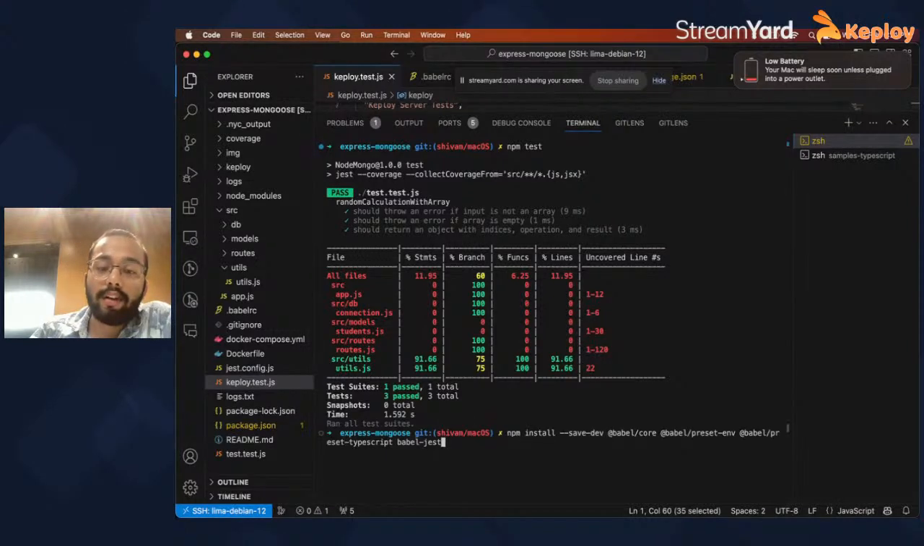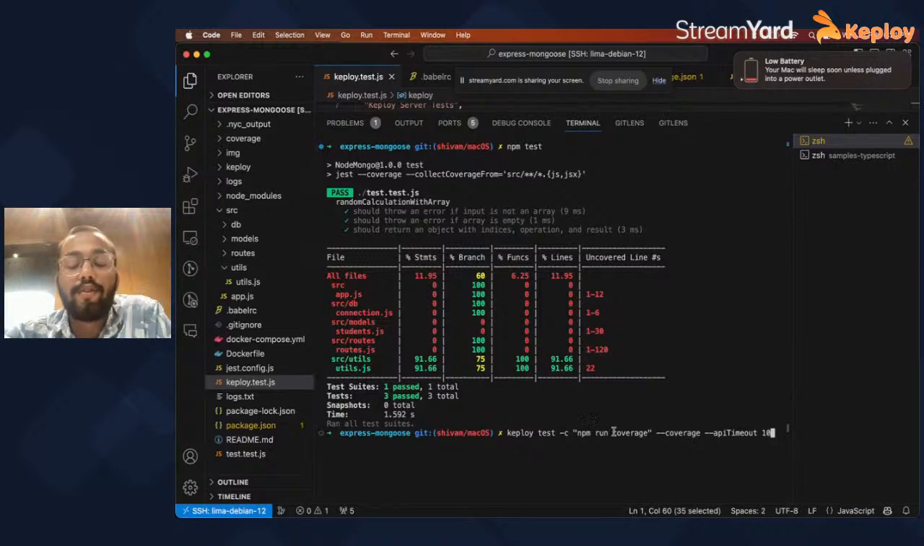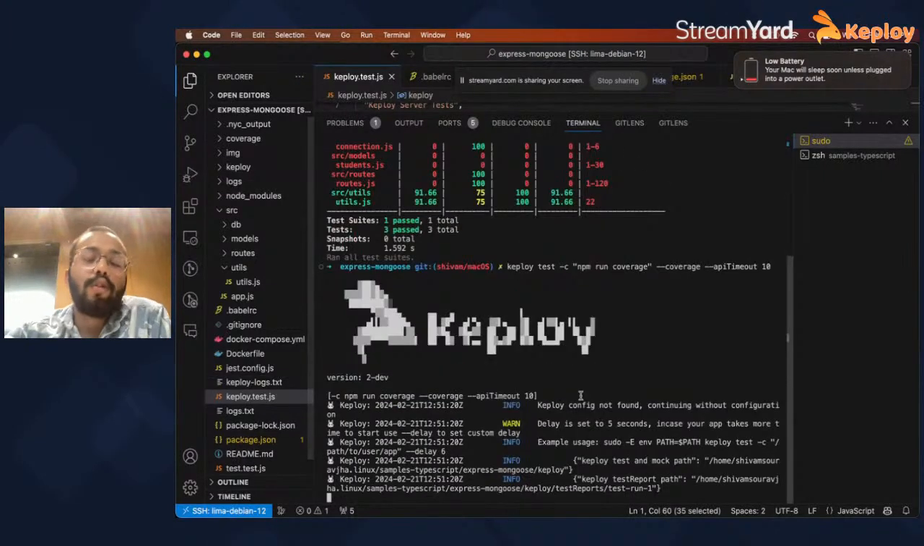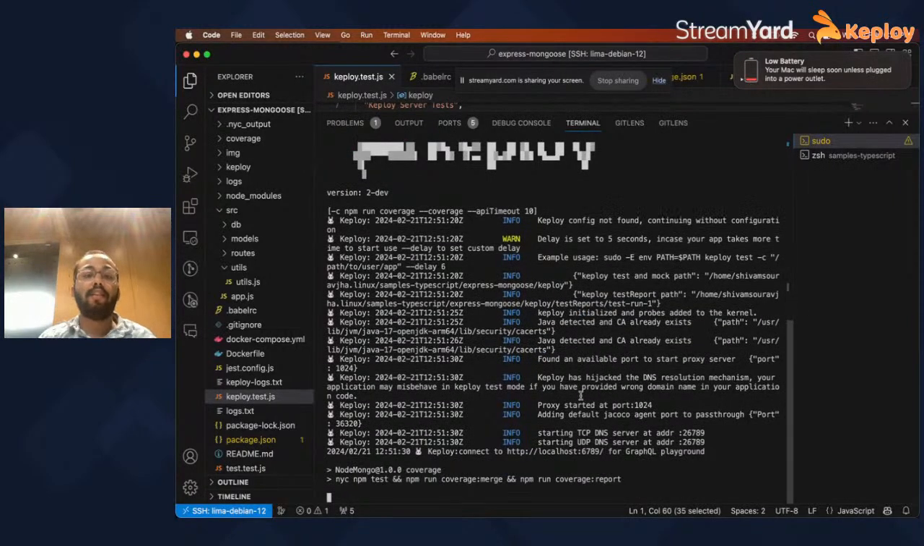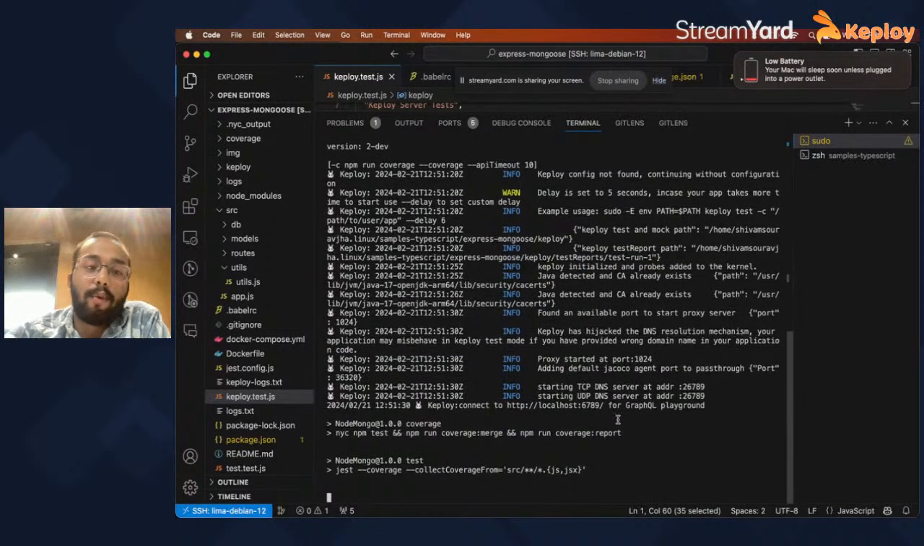The command to run this is, so yeah, if you just want to run the test cases, you can just use npm test. But in case you want not just to run the test cases but get their coverages as well, this command is the one which you run. What this will do is run your unit test cases, whatever you have stored, get all the data from there and combine it with the data of the test cases that Keploy has.